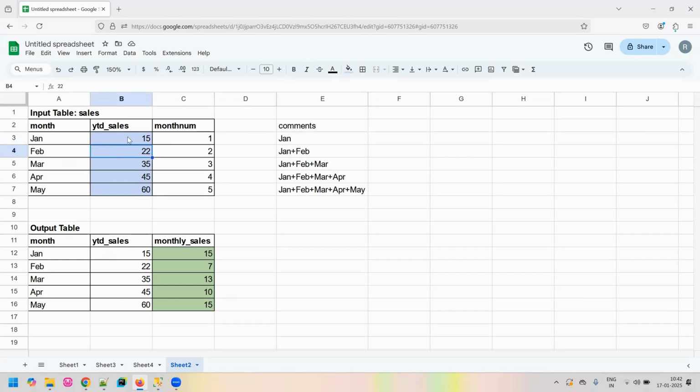Feb is aggregation of Jan plus Feb. So it is 15 plus whatever is there in Feb, like 7. So 15 plus 7 will be 22. It is a consolidation of Jan and Feb sales of 2 months. March will be consolidation of Jan, Feb and March. April will be from Jan till April and May will be from Jan to May. So this is a consolidated sales till that month. Every month will be consolidation starting from Jan till that month. So this is what is YTD, that is year to date.